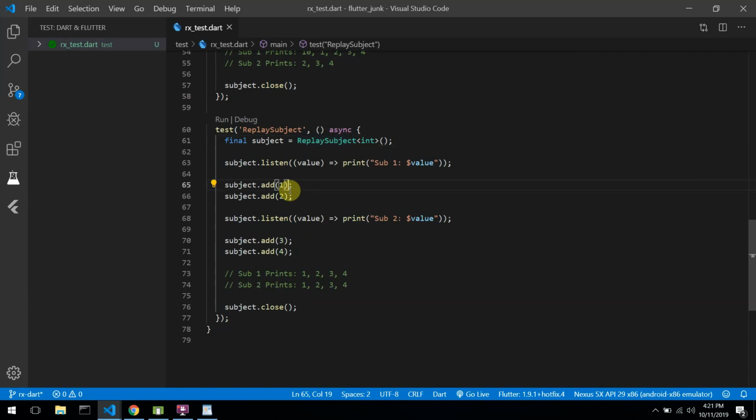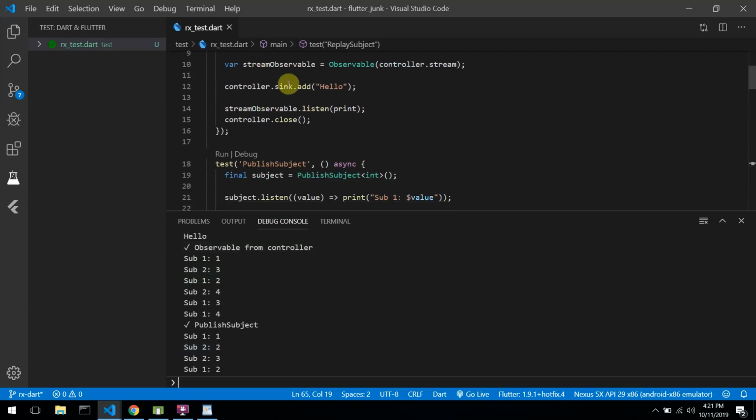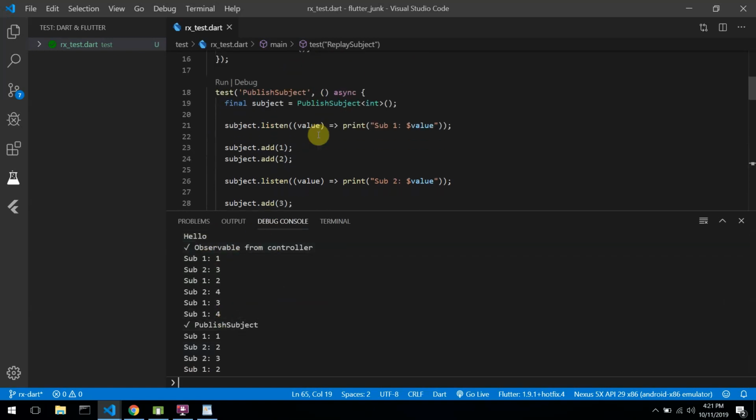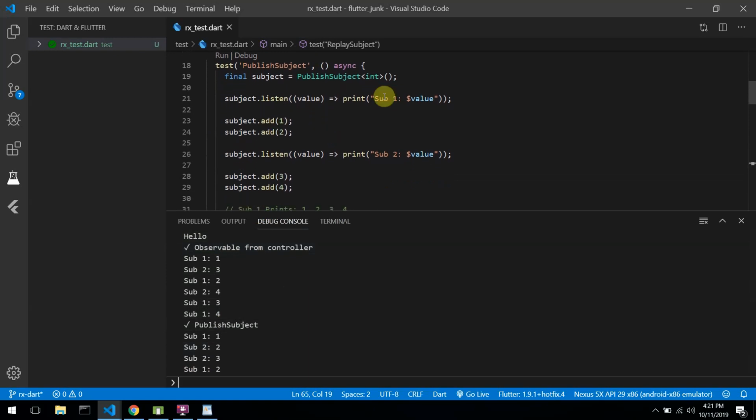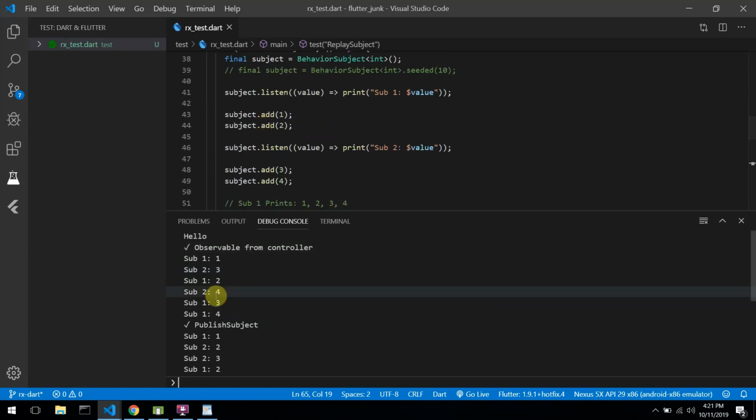So if I come to this, you'd see everything I've been talking about. From the first example, I just add hello into the stream, and you can see it prints out hello. The published subject, same thing. Subscription 1 prints out 1, 2, 3, 4. Can you see it over here? 1, 2, 3, 4. Subscription 2 prints out only 3 and 4, because that's when it joined, when it subscribed to the stream. The same thing for the behavior subject over here.